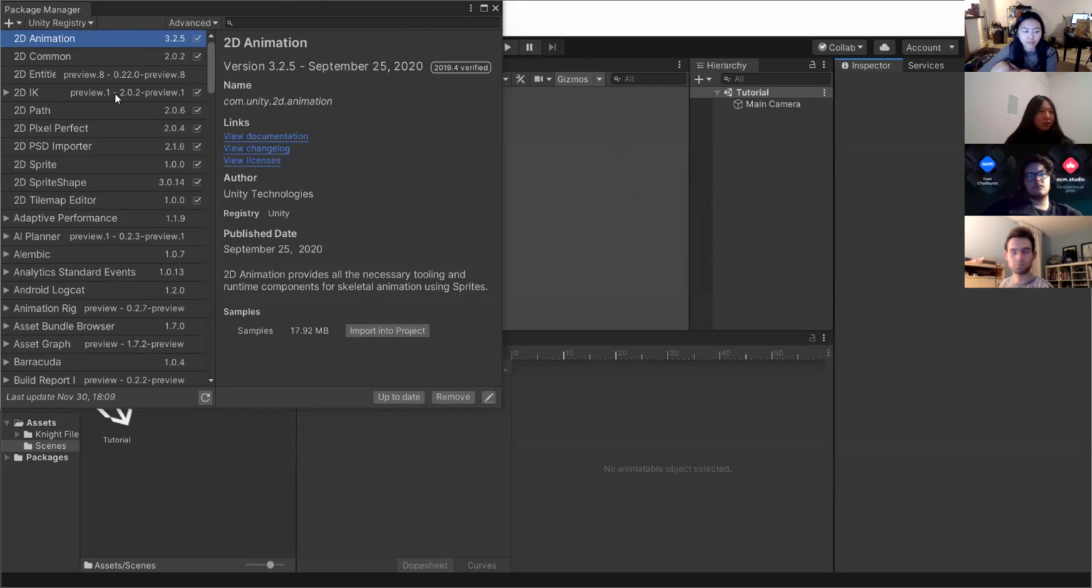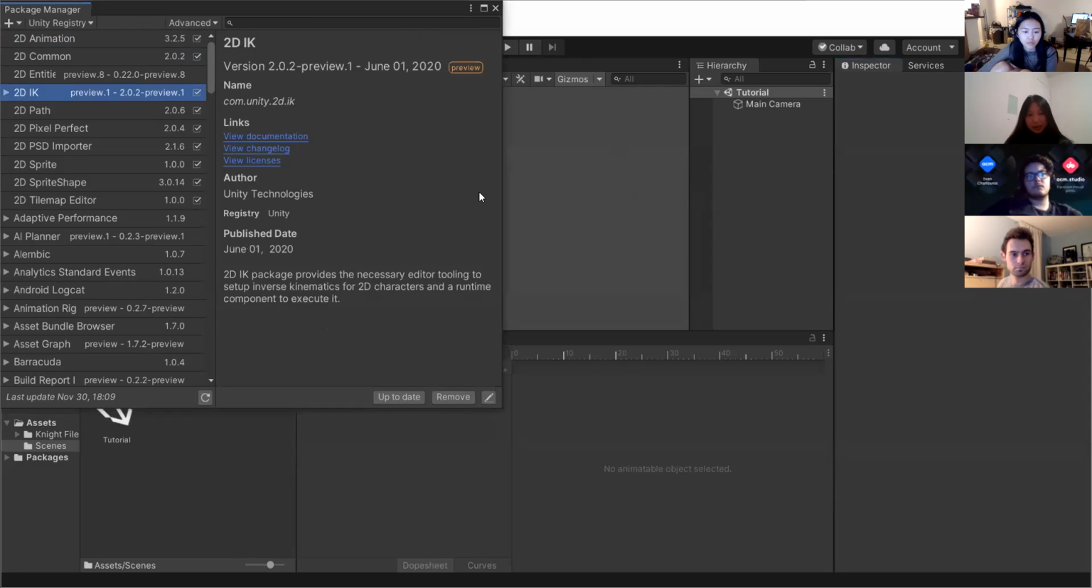The second thing that you're gonna need is something called 2DIK. This 2DIK stands for inverse kinematics. And this is what will be used to set up the skeletons for your characters. If you guys can't find it in the package manager, even if you search it in the search bar up top, that is because this is a preview package, which means it still needs to be tweaked. There's still some bugs to it that it can't fully incorporate to Unity.